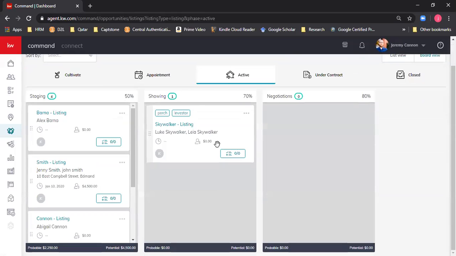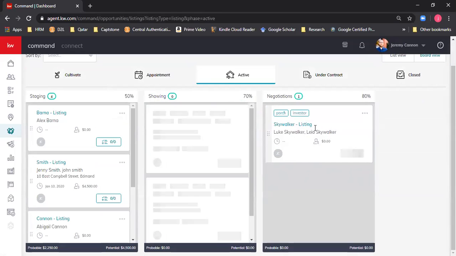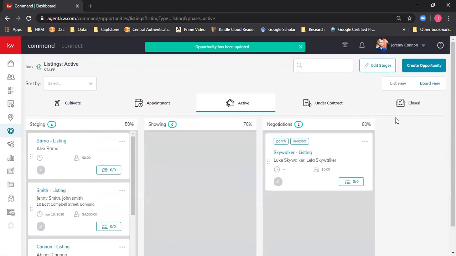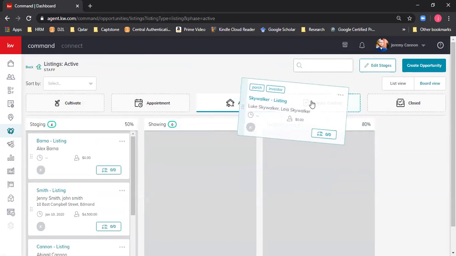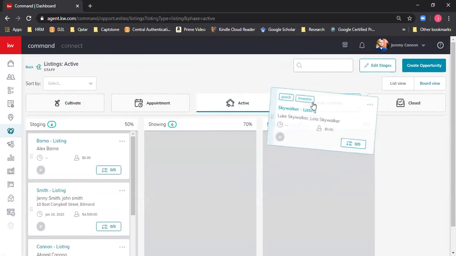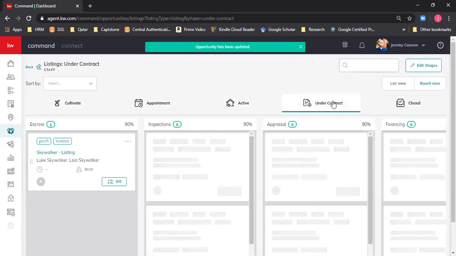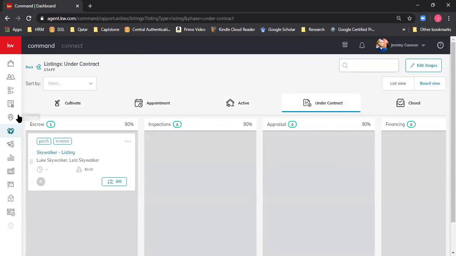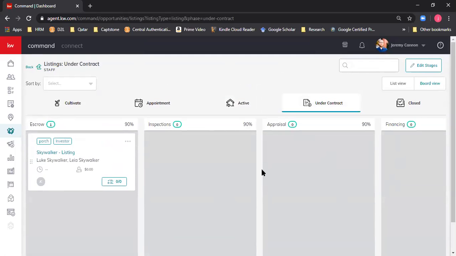Because the idea is, let's say for this listing, once I get a contract and we're under contract or we're in negotiations, I can move this over, just drag it over to negotiations, and I've now proceeded in the transaction. I can do the same thing, drag it up to under contract. You see it kind of lights up in blue when you're on it correctly. Let it go. And now I've moved that particular listing opportunity into under contract. You can see under contract has different stages underneath. So it's meant for you to customize these stages so it reflects how you do business.